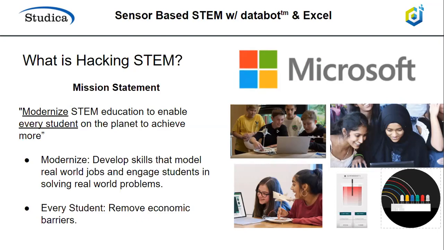So if we look at their mission statement a little bit deeper, modernize means to develop skills that model real-world jobs, engage students in solving real-world problems. For those of you who are STEM educators and have been doing this kind of education, you know how effective hands-on problem solving and these types of activities can be. So as students go through the Hacking STEM projects, and there's a lot of free resources, lesson plans, all kinds of teacher support, all kinds of online help, a lot of different things that are available to actually implement these things. The other part of it is every student removing economic barriers. So again, they're making all of these tools for free.